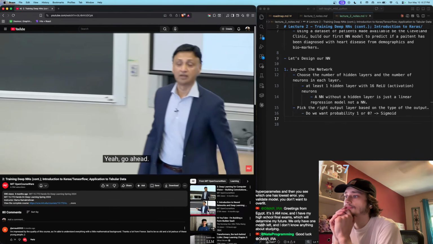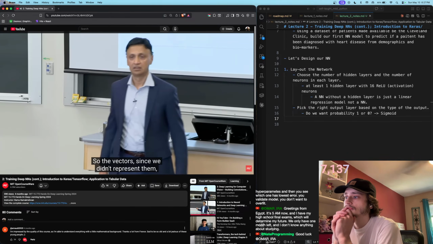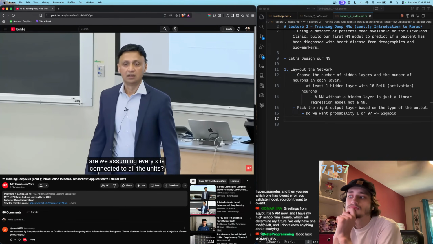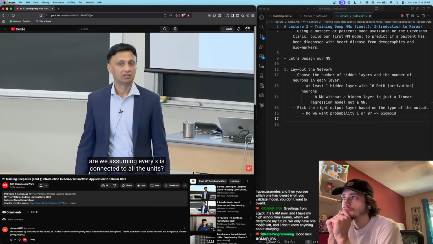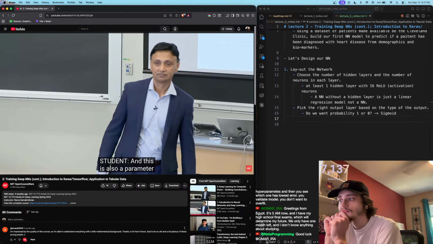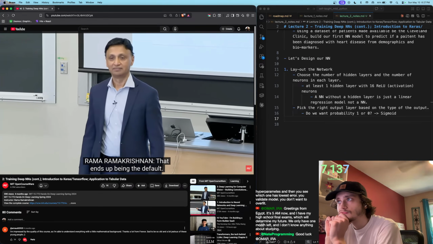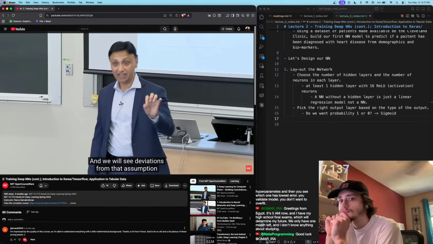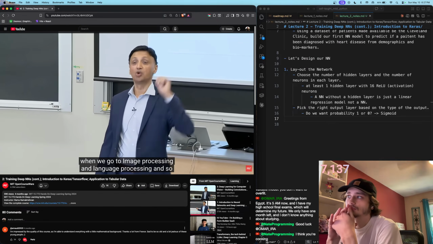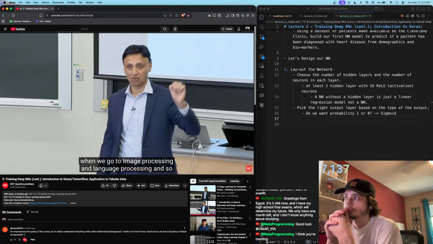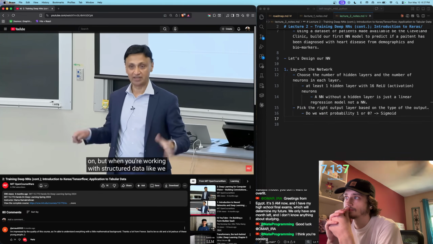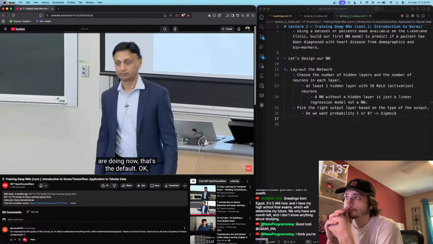Yep, go ahead. Just one question. So the vectors, since we didn't represent them, are we assuming every x is connected to all the units? Correct. And is this also a parameter that we have to decide? That ends up being the default. We will see deviations from that assumption when we go to image processing and language processing and so on. But when you're working with structured data like we are doing now, that's the default.